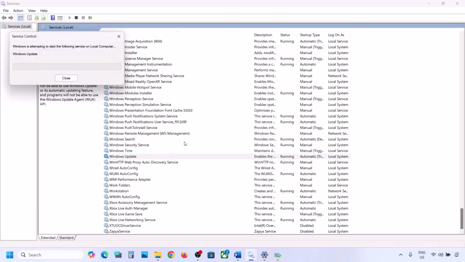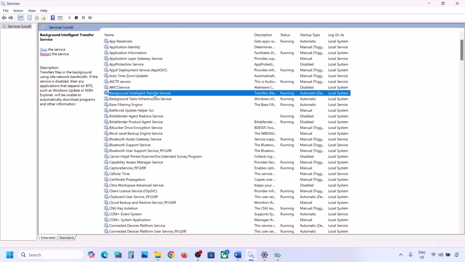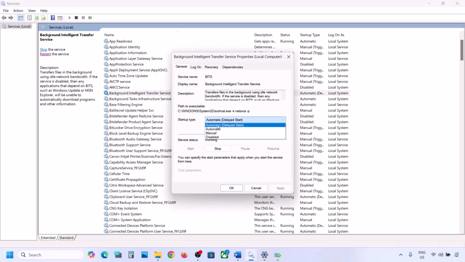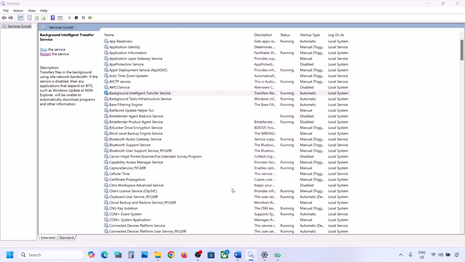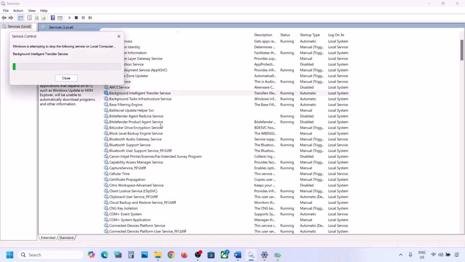Now find background intelligent transfer service, make a double click, set it to automatic, click on apply, click on start if highlighted, and then click on OK. Now make a right click on background intelligent transfer service and then click on restart or start. Now you can try to update your Windows 11 and then check.